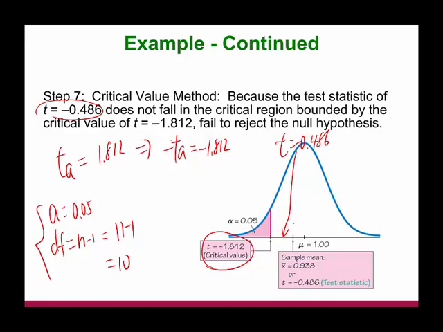And again, it's falling in the non-rejection region, it's bigger than that. So it's located on the right-hand side of the critical t score. So this is the non-rejection region. So that means we fail to reject H0, fail to reject the null hypothesis, using the critical value method.